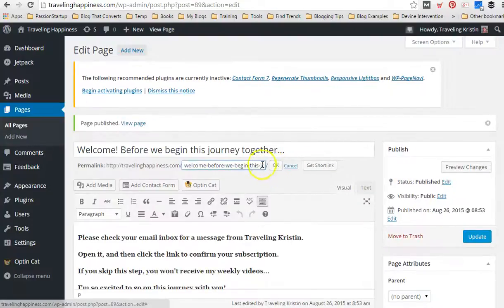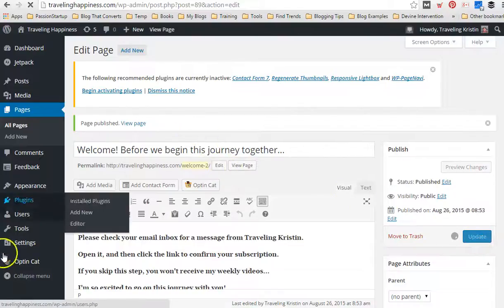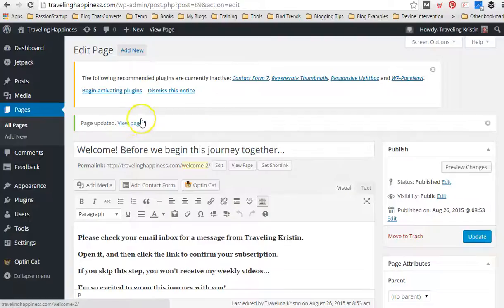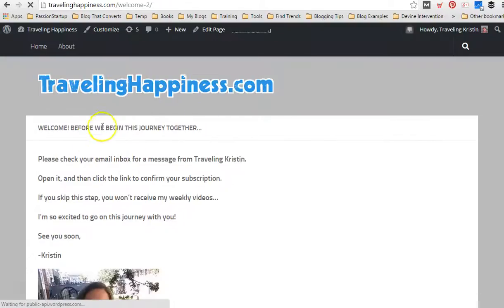I'm also going to change this. Let's see. I'll just change this to welcome, so it's not real long. Okay, I'm going to click on update. Okay, so now to preview this page, I can just click on view page. And see, here's what it looks like.